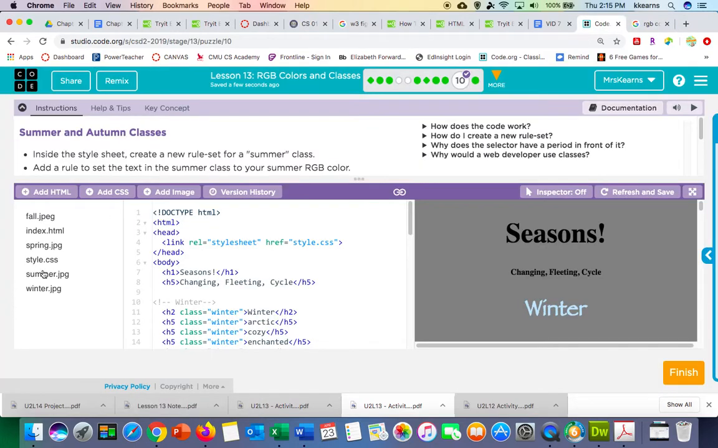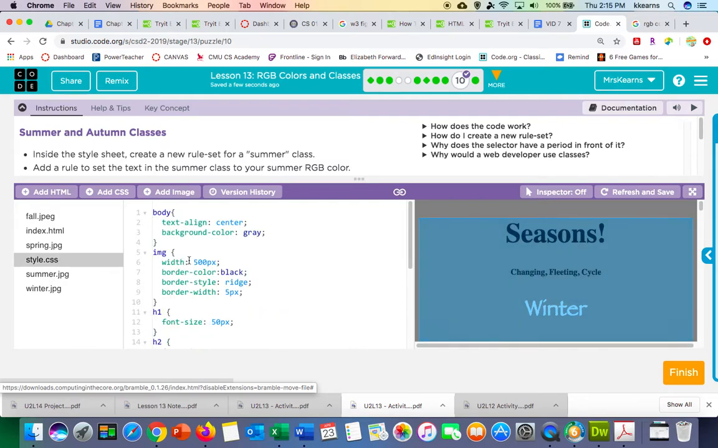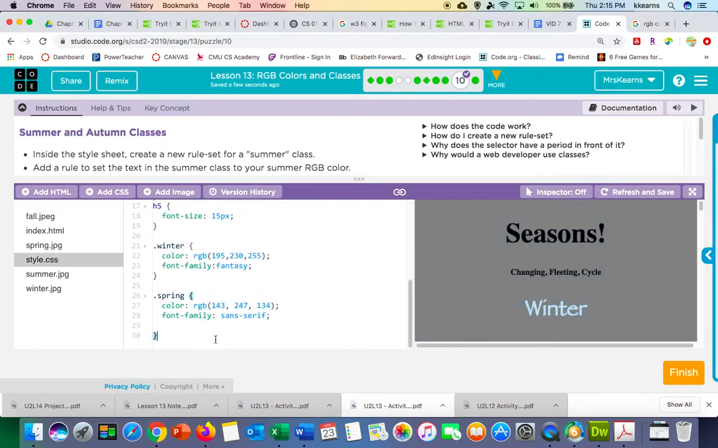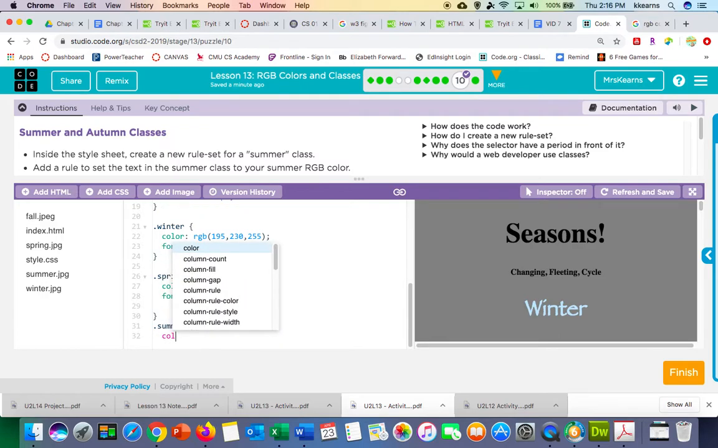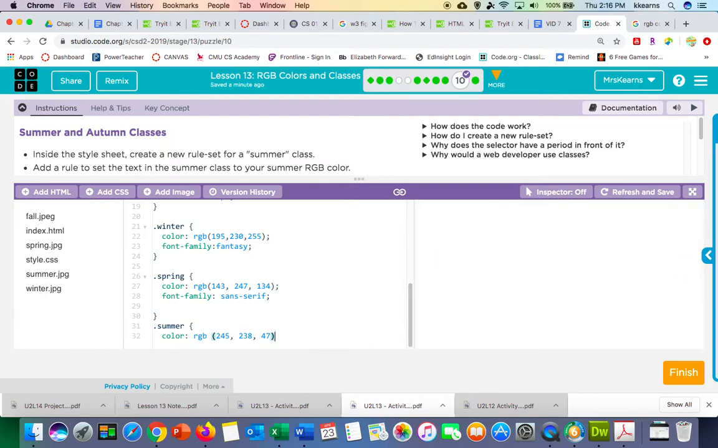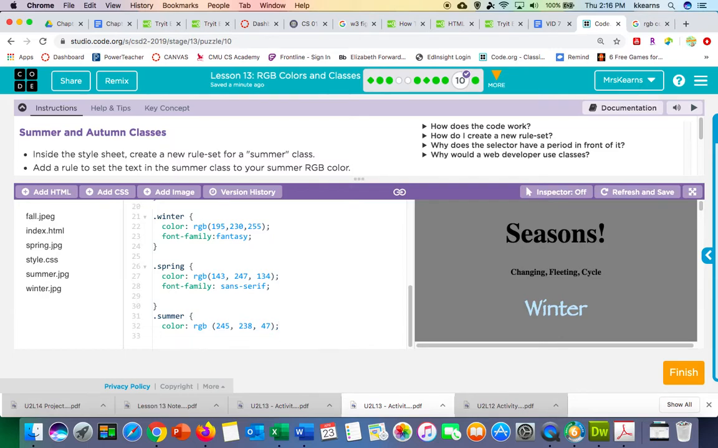First thing I'm going to do is go over to my style.css, and underneath the last curly brace, I'm going to go below it, and now I'm going to create a class for summer by typing .summer and then putting the curly brace. I'm going to put my RGB value, which I chose over from my Google color picker. Make sure it's in parentheses and you put your semicolon at the end.